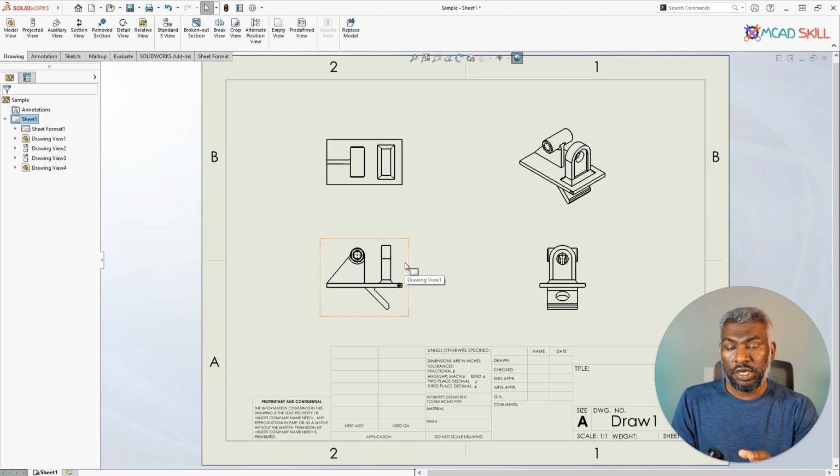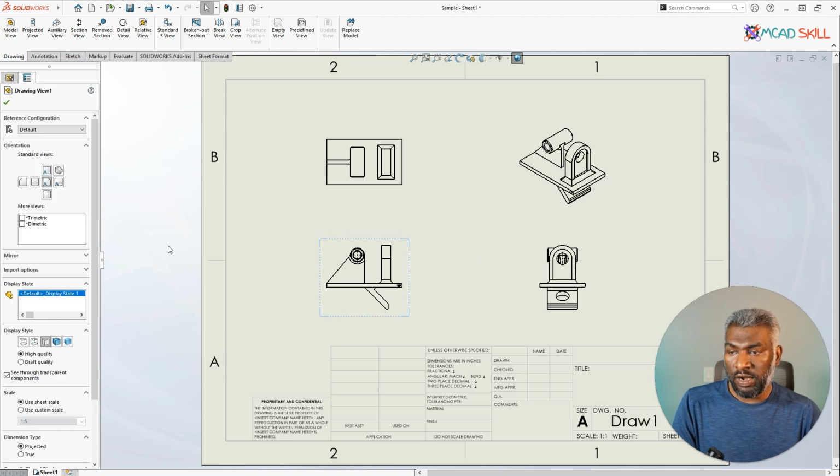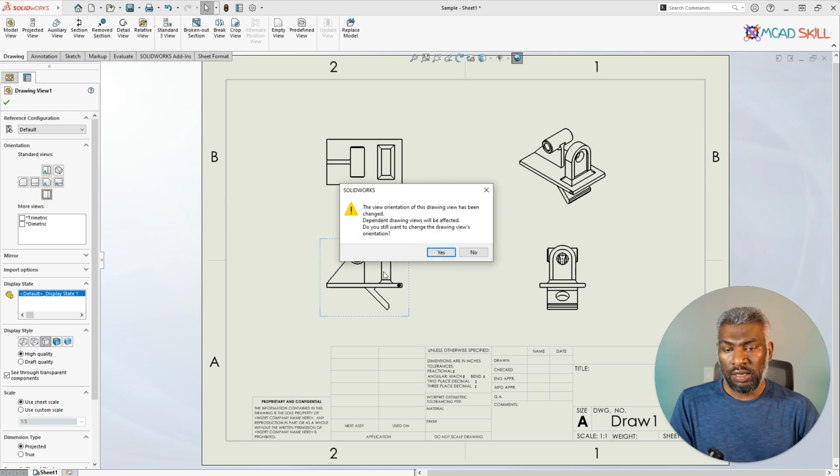But if you want to change the orientation of this model, you have to select the parent view. In this case, this is the parent view. All other views are child views. Let's say you want to change the orientation of this view. It's not possible because this view is connected with this parent view. If you change the orientation for this parent, child views are going to change. Let me show you how. Select this parent view. Right now, this is the Front, and specify Bottom. It is asking me, do you want to change this orientation? Dependent drawing views will be affected. It is talking about child views.